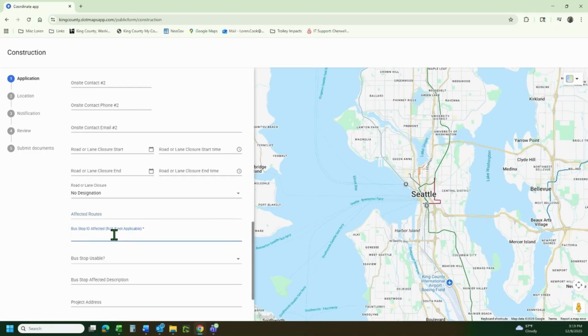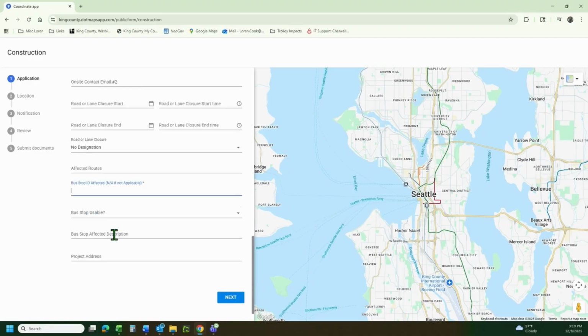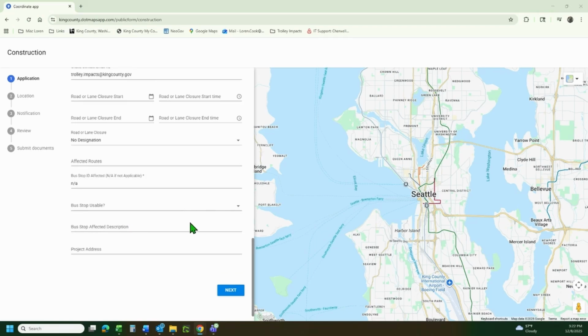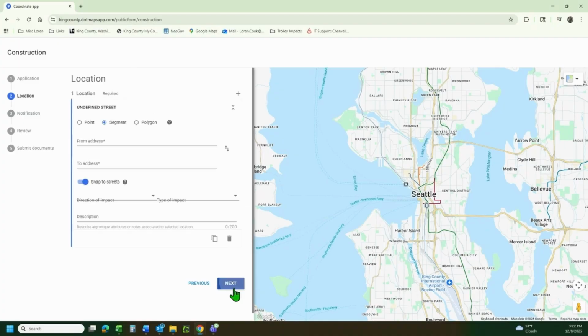If you know any bus stops that are affected, please list them here. This is a mandatory field. Bus stop usable. This field will let us know whether or not we can utilize the bus stop for passengers outside of your work hours, or if the stop will not be safe to use. Please provide a brief description of what impacts will affect the bus stop. When you finish completing all the fields on the application page, you may click the next button, which will bring you to the location page.